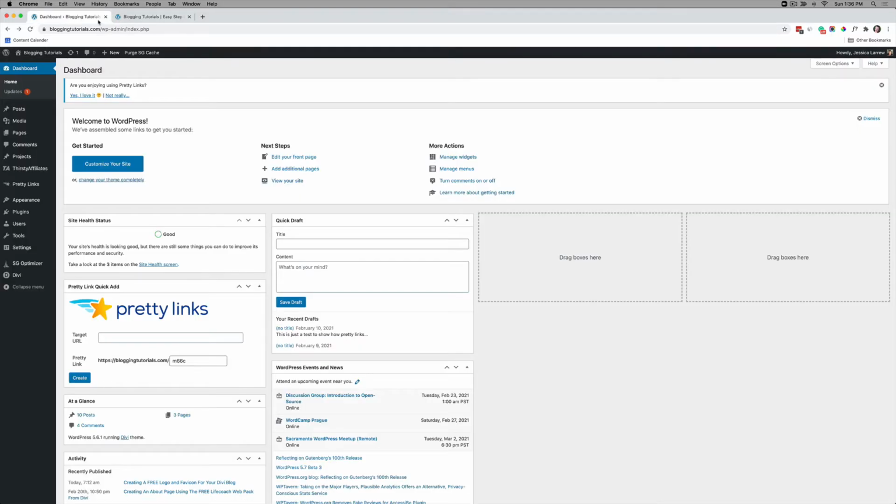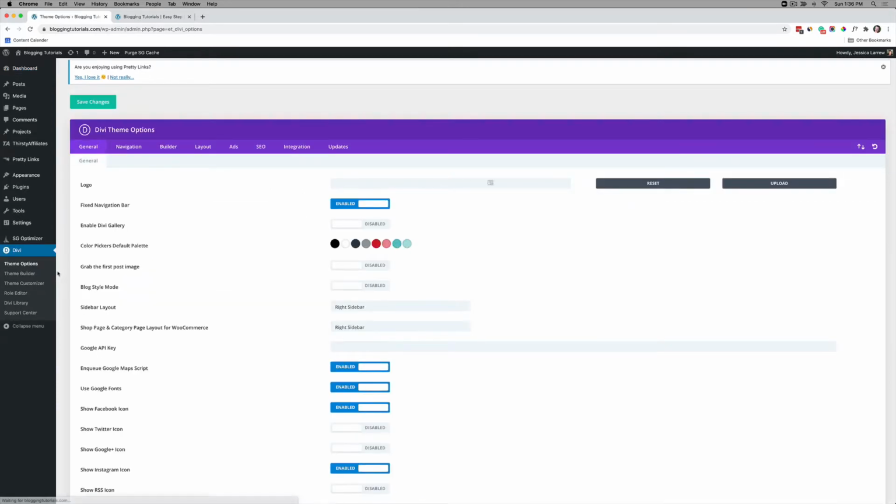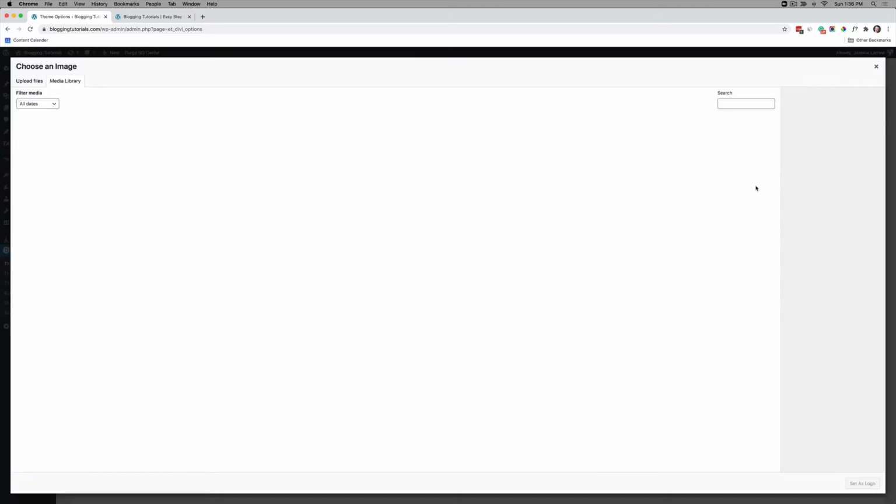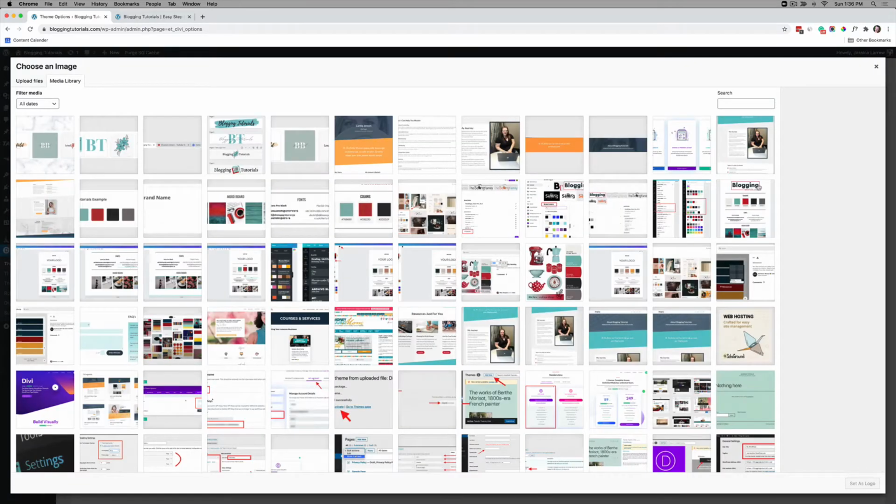So heading over to the WordPress dashboard, we're going to do the logo first. So we're going to go to Divi on the left-hand side, and then we're going to go to Theme Options. Now we're going to go to this first section in the General Settings. It should be the first page that comes up, and you see it says Logo. We're going to go here to the right where it says Upload. We're going to upload that logo.